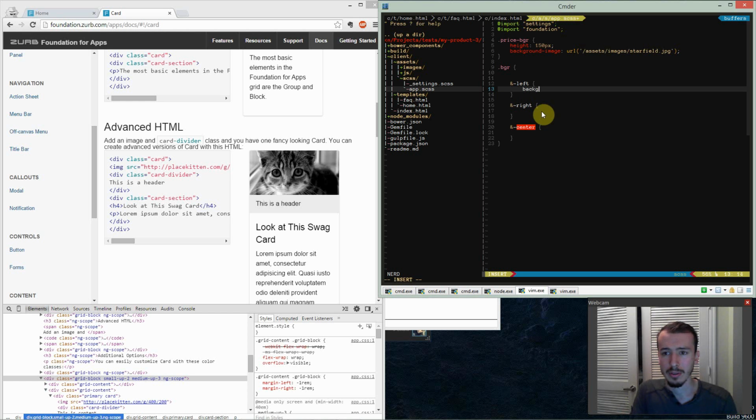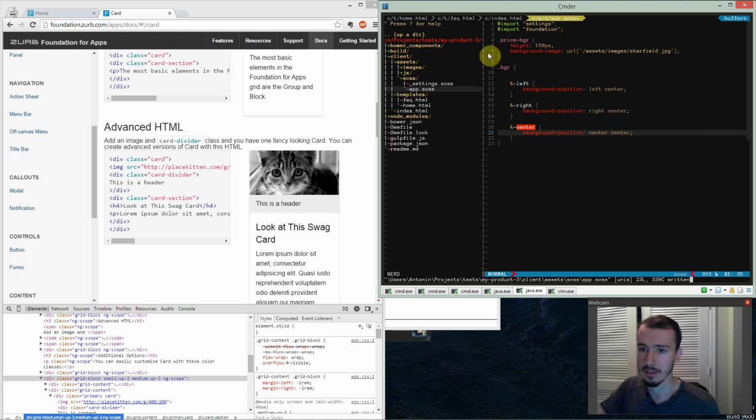And I wanted to do a background position, left, center. I hope that's right. I don't work much with CSS. I prefer JavaScript and backend stuff. I used to work with CSS all the time. So you might see me doing some stupid stuff like this.